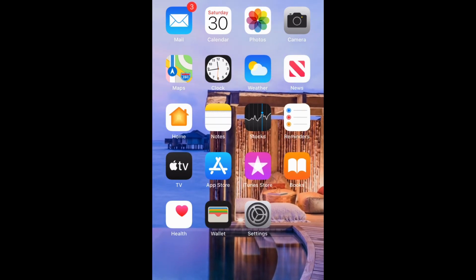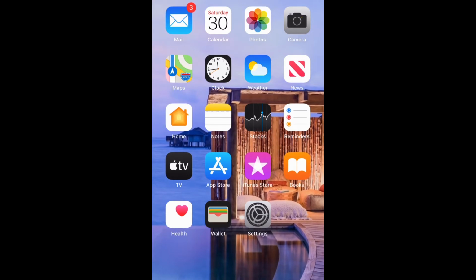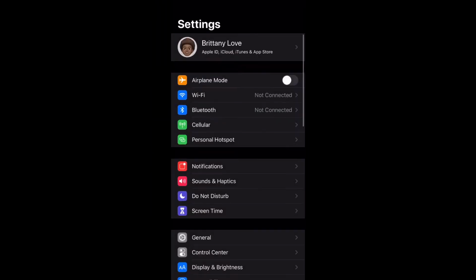Today I'm going to be showing you how to clear your search history on Safari for iPhone 11 or any iPhone using iOS 13. So let's go ahead and get straight into the video, guys.